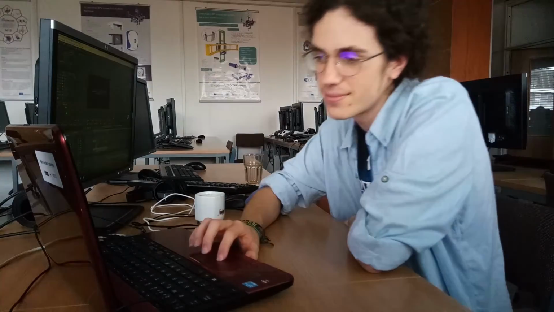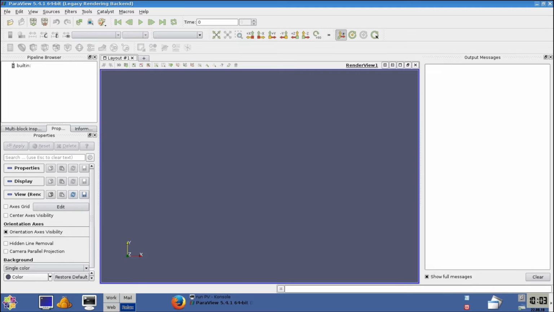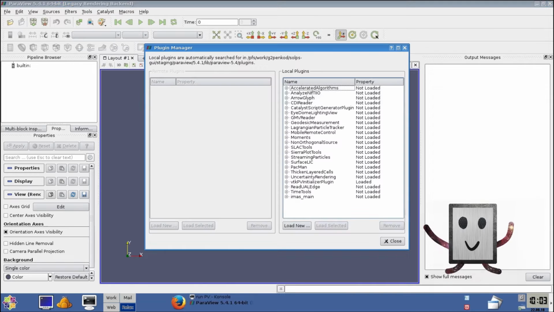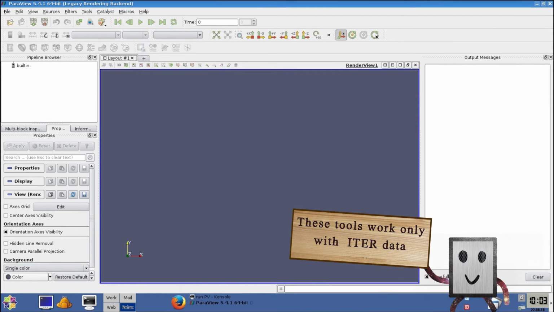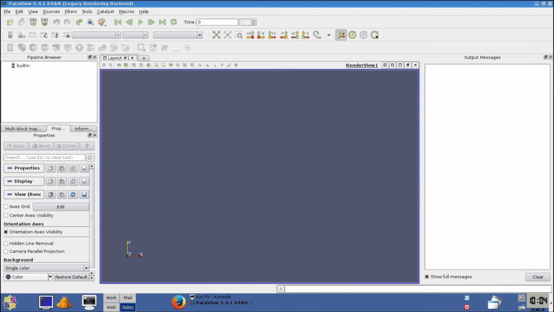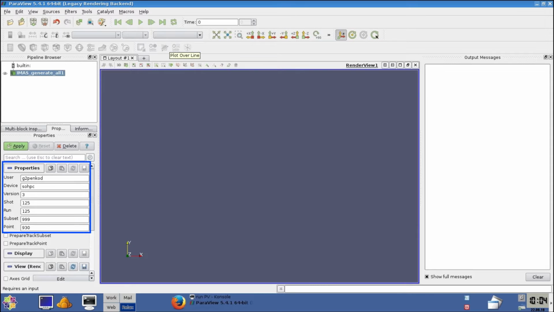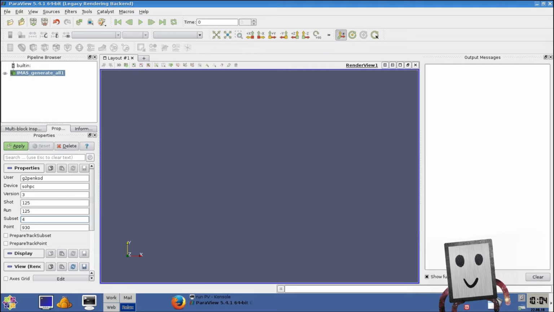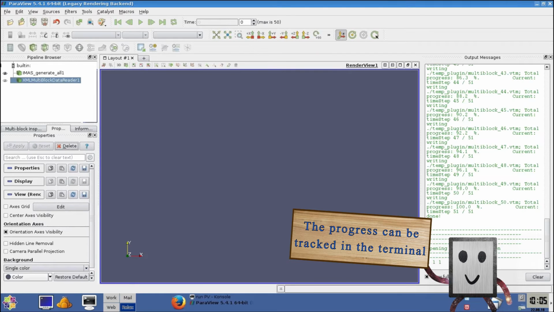Let's see now how our big plugin works. First of all, we import our plugin as we would any other. A new category will appear in the Sources tab, where we can find our 4 new tools. Let's work first with the main one. Those fields are just to tell the script where in the database to search the data. Once filled, we press apply, and after less than a minute, data will be displayed on the screen.